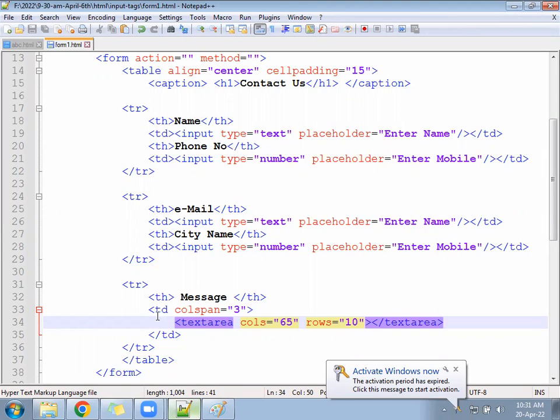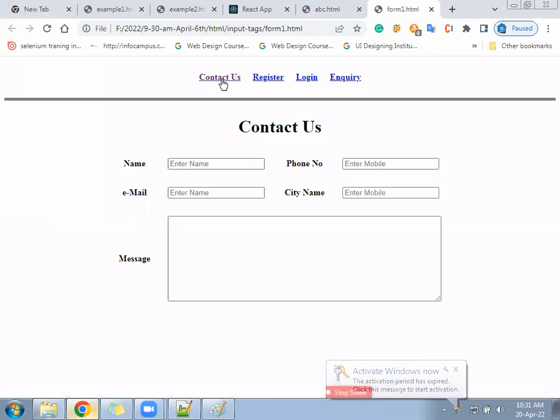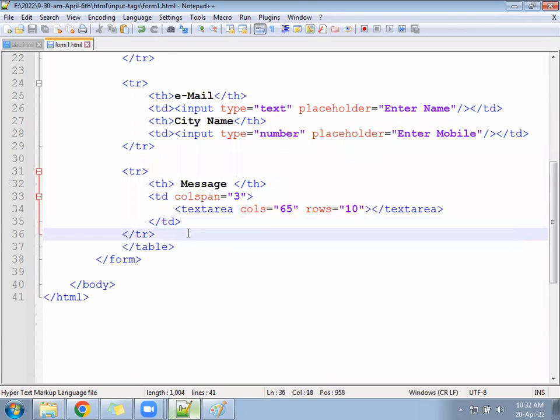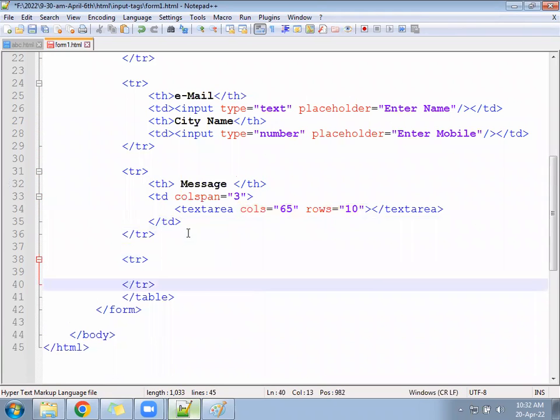Ready? Check now. Width got increased. Height also got increased. Now create a button. Come under the TR. Write TH.